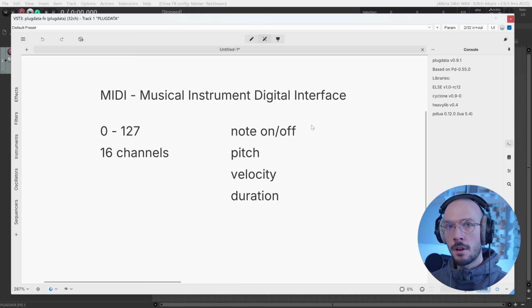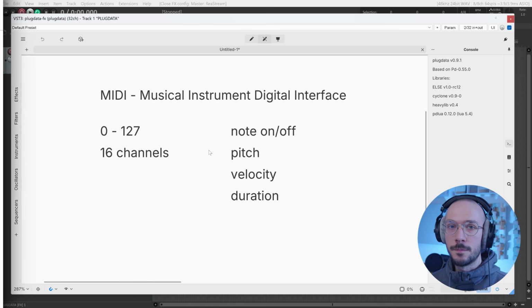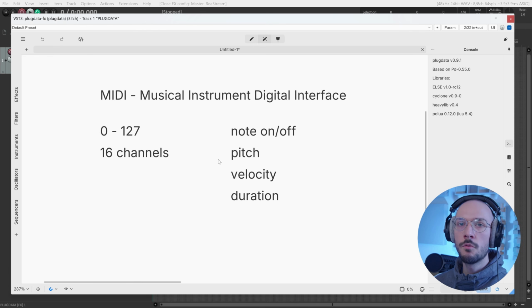All these parameters can be packed within a message that is sent through a MIDI channel. The MIDI protocol uses up to 16 channels and parameter values range from 0 to 127. Of course, these four are the essentials you can use to properly encode a musical note, a musical gesture.